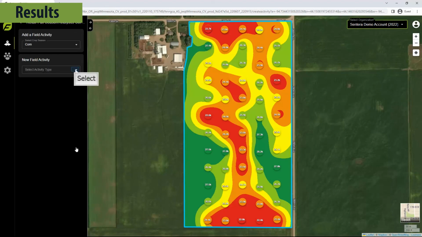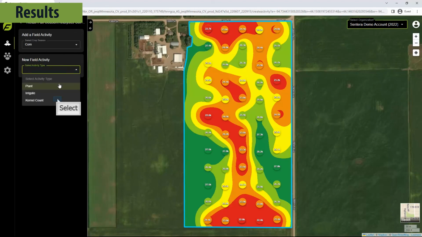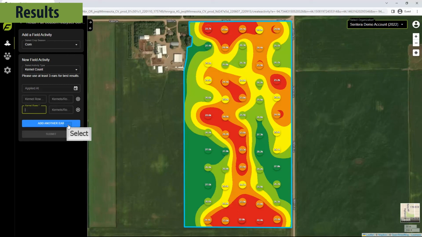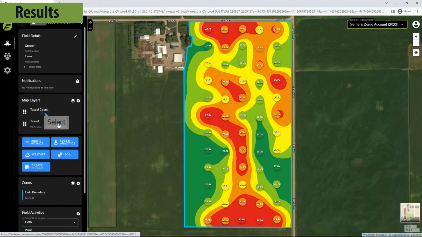Select your current crop season and choose kernel count from the activity drop-down menu. You can now enter your sample data. We suggest using at least 3 ears, with more ears meaning a more accurate estimate. Press Submit and your estimate is instantly generated.